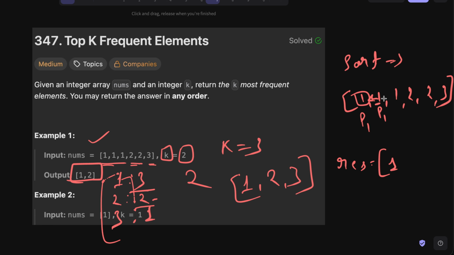We check, is this value same as the previous value? If it is the same as the previous value, we will simply shift to the next one. And here also this one is the same as the previous one, so we will simply shift to the next element. So the p1 will be here now, and now we check, is it the same as the previous element? No, it is not. So it means we found a new element, so we will simply place it here.